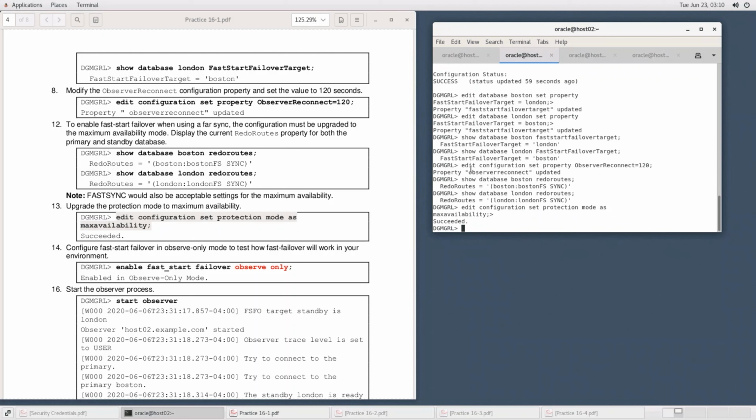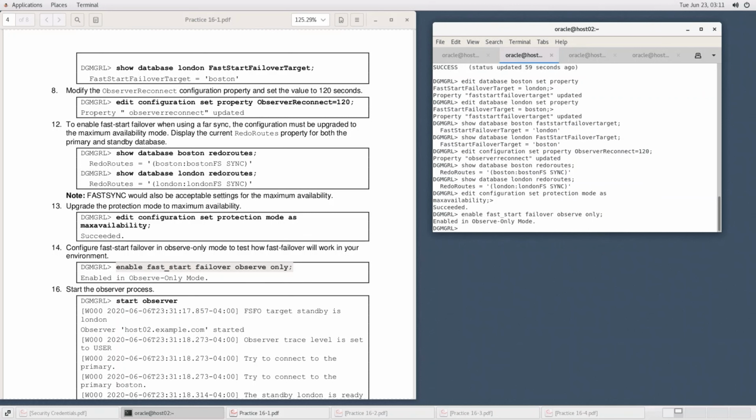And then what we're going to do, we're going to enable fast start failover, but observer only, meaning that it only simulates. It's kind of a dry run. So if a primary database goes down and the observer loses connection to the primary database, then what will happen? This observer only mode will give you simulation kind of information. And then we're going to start the observer.